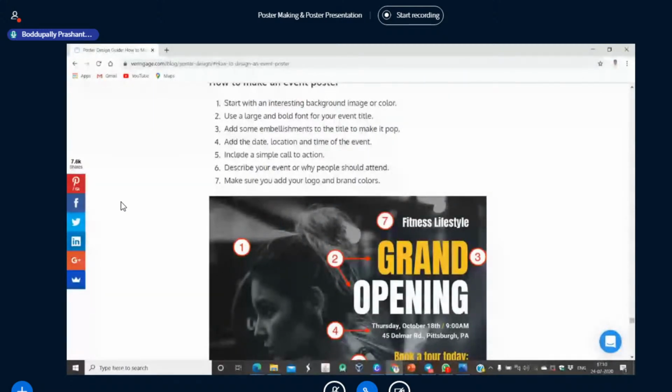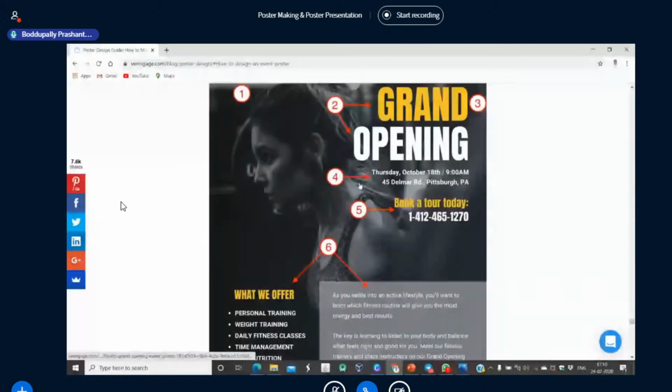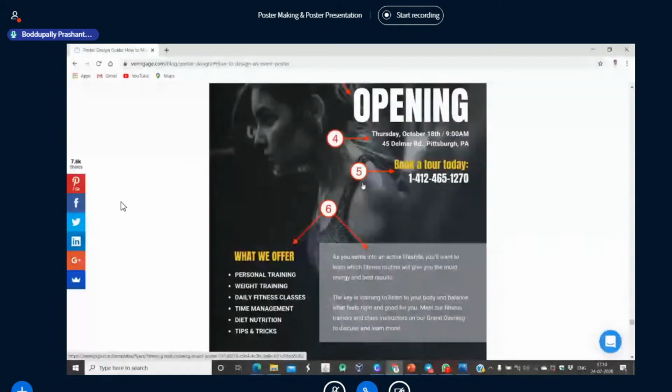Okay, so you can even include a simple call to action. So I've forgotten one thing in my particular design, that I forgot about the call. Okay, even you can mention the poster design cost.